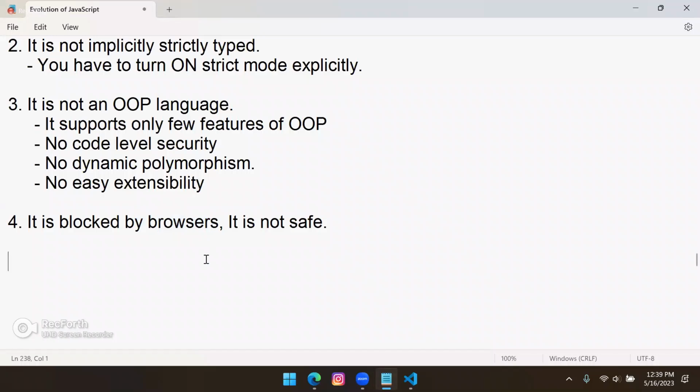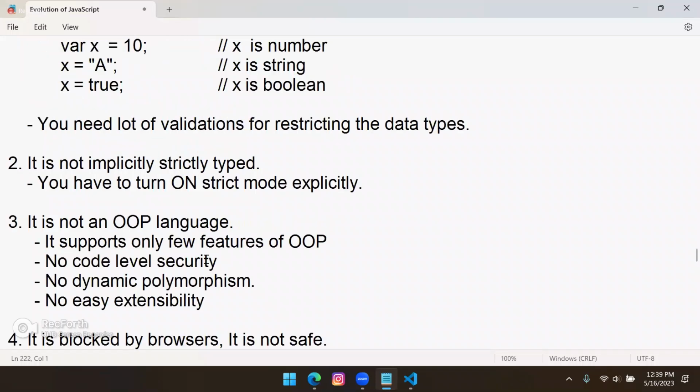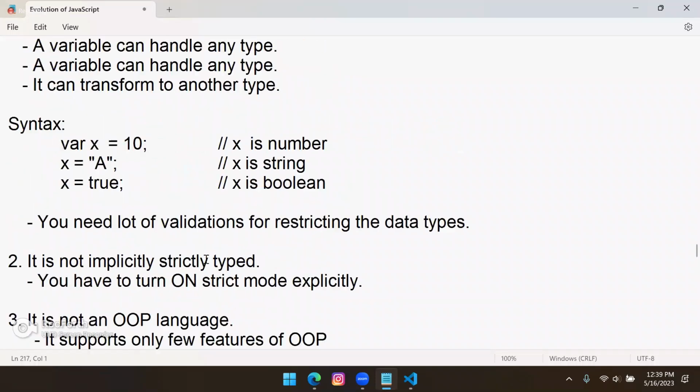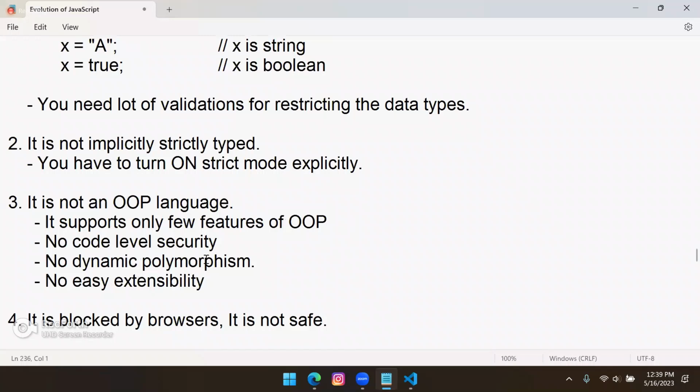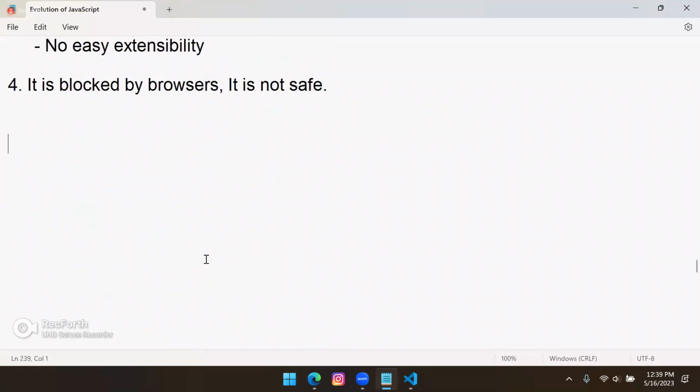Browsers may block JavaScript. In that case, a lot of interactions will not work. Right? This is one simple thing, how we can handle. These all you will learn, right? These are the drawbacks. The major drawbacks of JavaScript: it is not strongly typed, it is not strictly typed, it will not support all the OOP features, and it is not safe and secured.